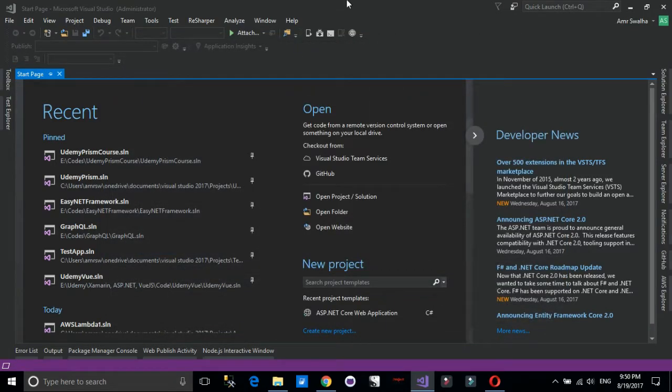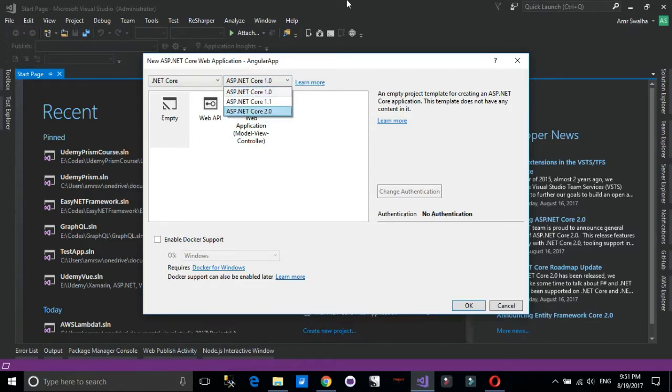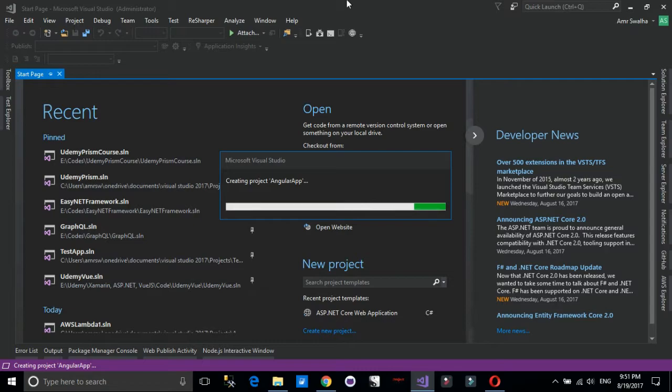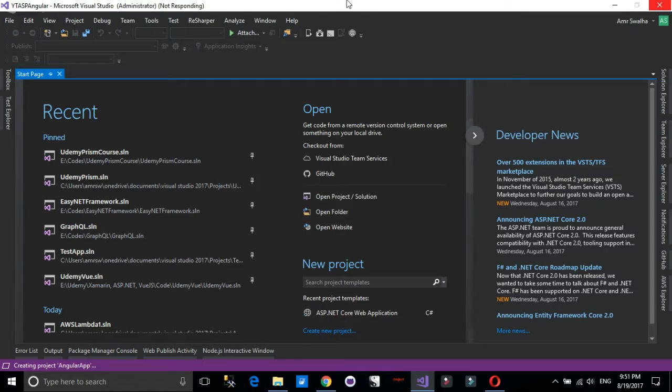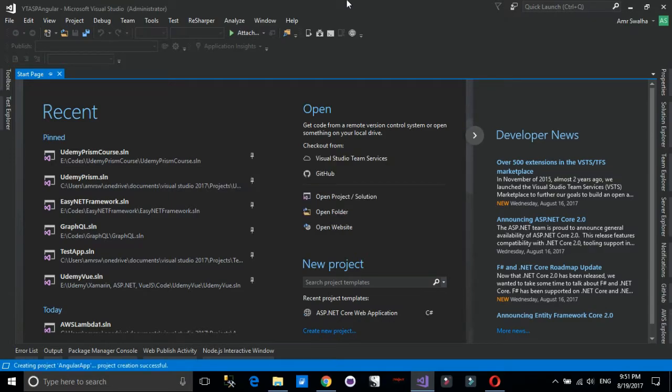Now I will hit OK, and notice that I will be prompted with a selection of the different types of projects that I can create with ASP.NET Core. Notice that we have the Angular app, and also React.js, and React.js and Redux. If you don't want to use the .NET Framework, you can change it to .NET Core from here. You can also change the version of the .NET Core application from here, but notice that 2.0 comes with Angular. Now we're going to add the Angular application, and it will take some time to create the project for us. You will also notice some new features in the Angular ASP.NET Core 2.0.